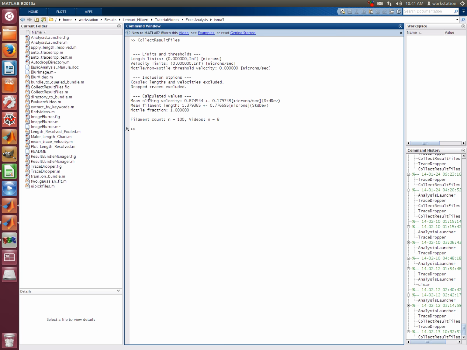But here's really what we want to be looking at. You can see here mean sliding velocity with a standard deviation to it. That's the sliding velocity value as we would have calculated from the spreadsheets.